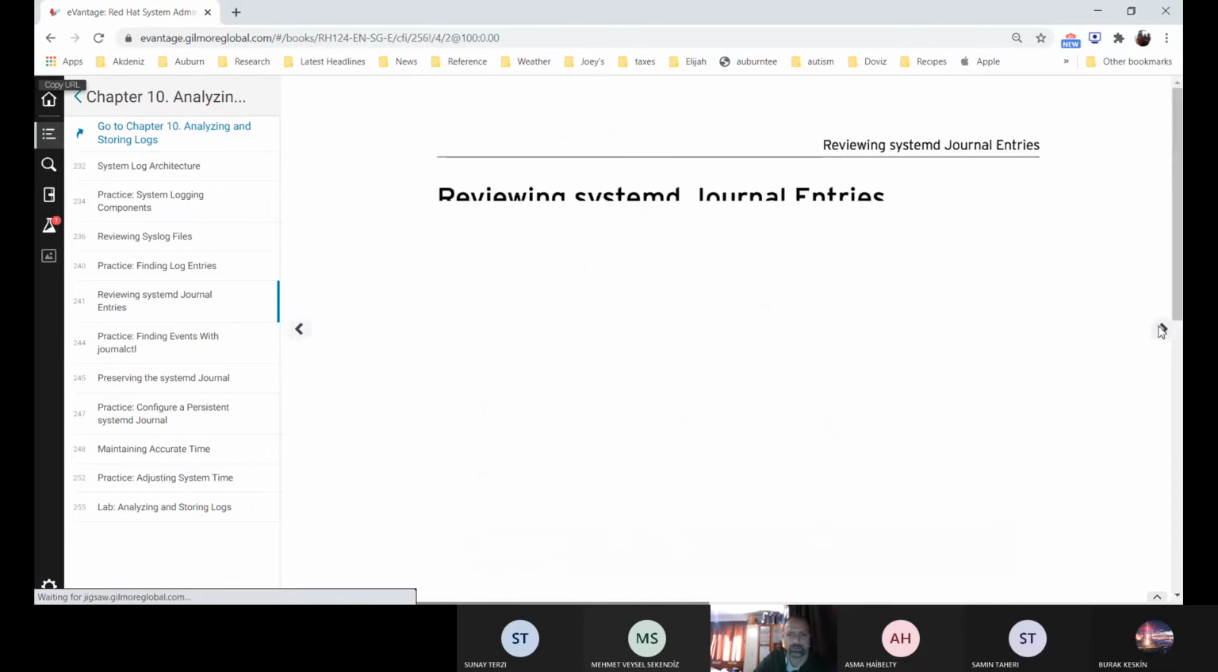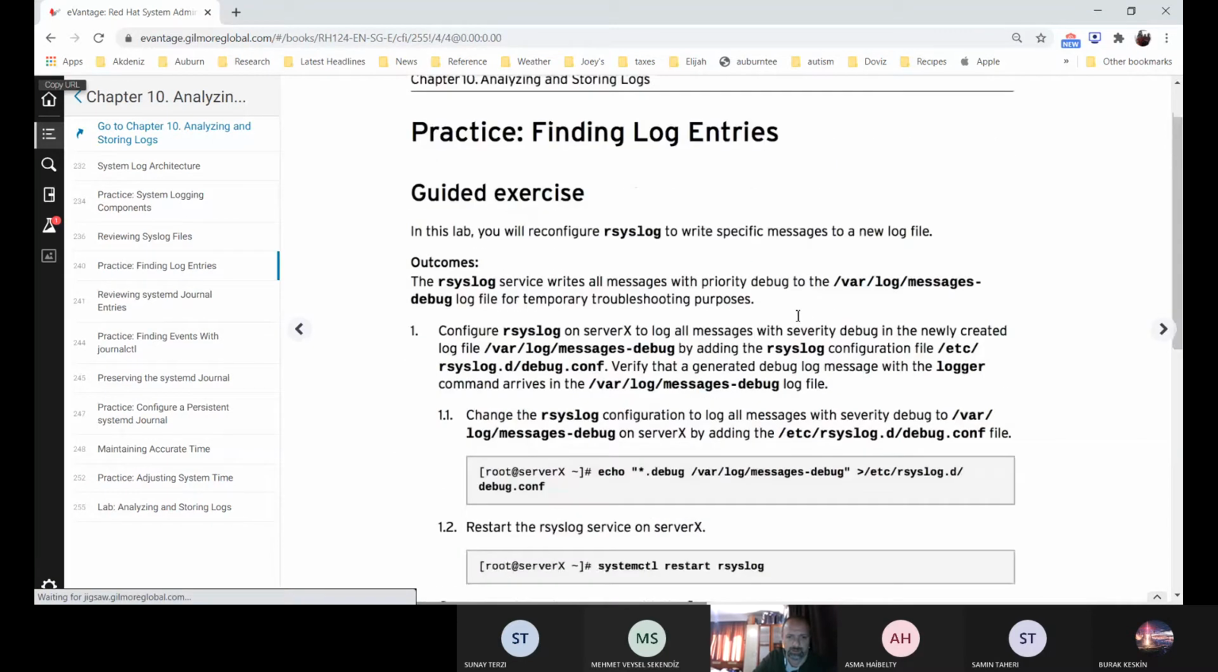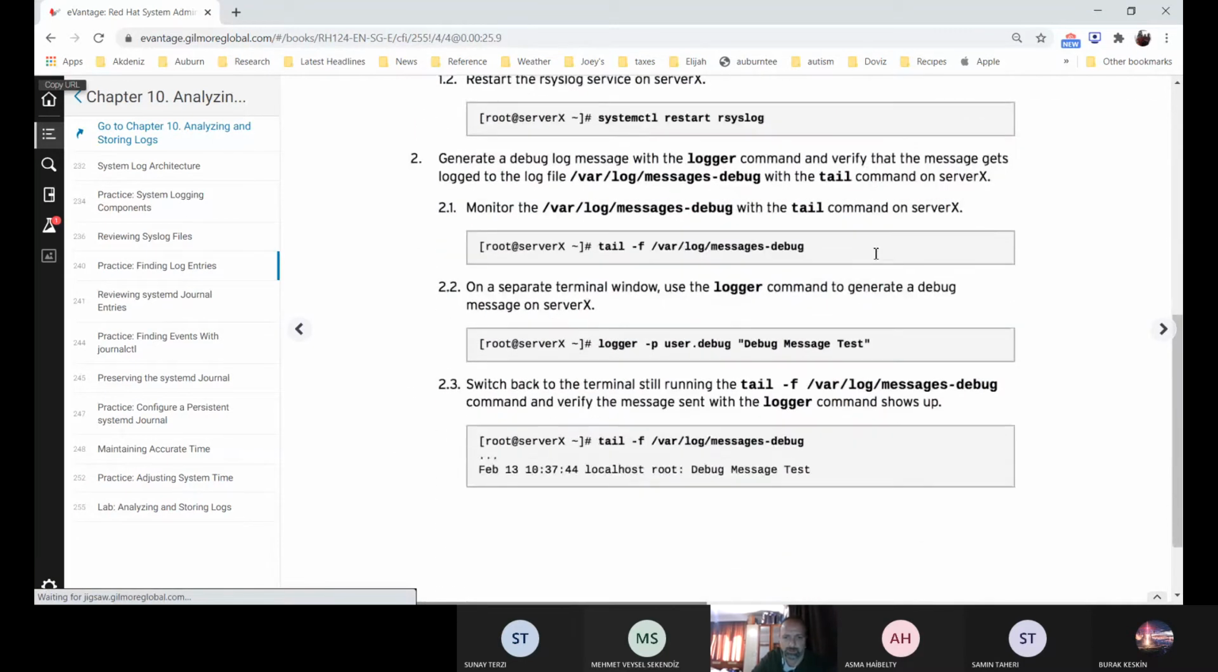Guided exercise. Oh, maybe it doesn't here. Maybe it doesn't have the guided exercise. Oh, here we go.